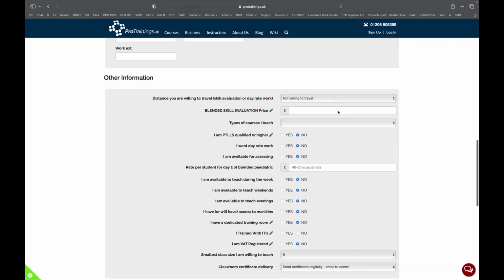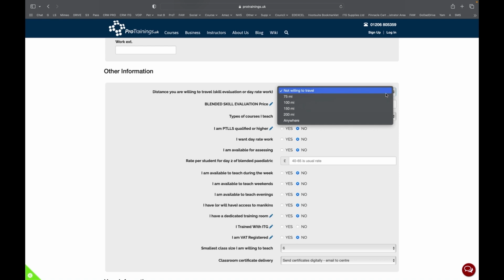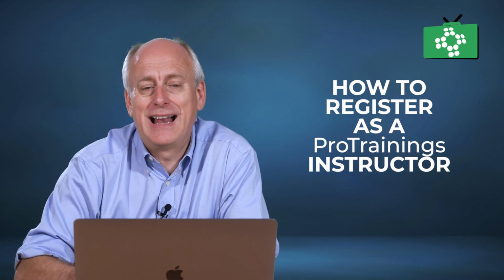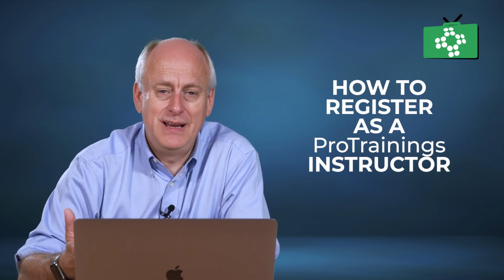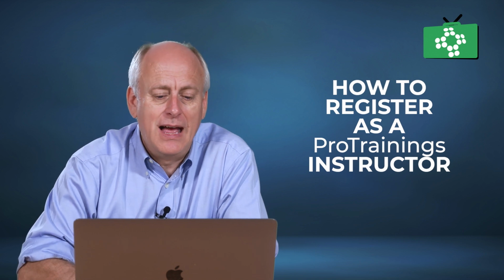Lower down, you've got sections on here about day rate work, so how far are you willing to travel. You can literally click that and it goes 75 miles upwards, or you can hit anywhere. So this would mean that if you click that, you can set what sort of geographical area that you would get information on any sales that are coming through for day rate work.